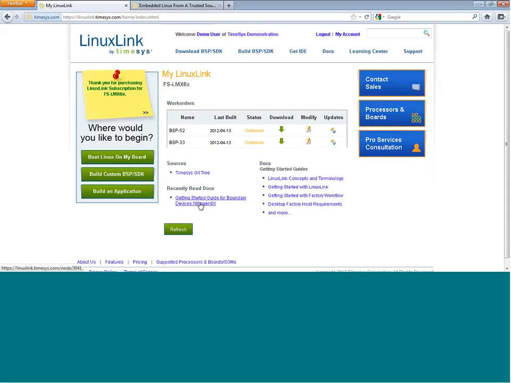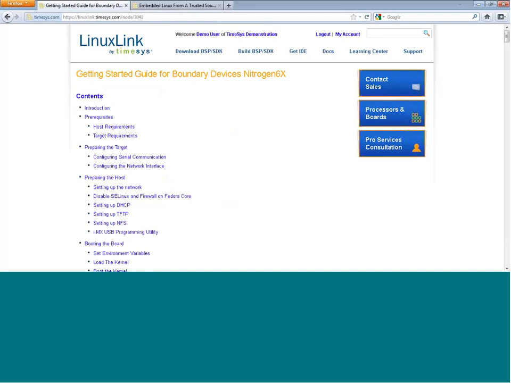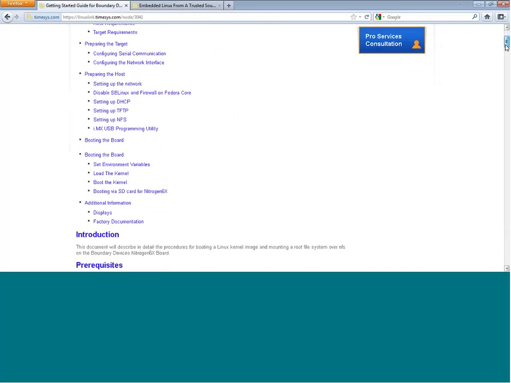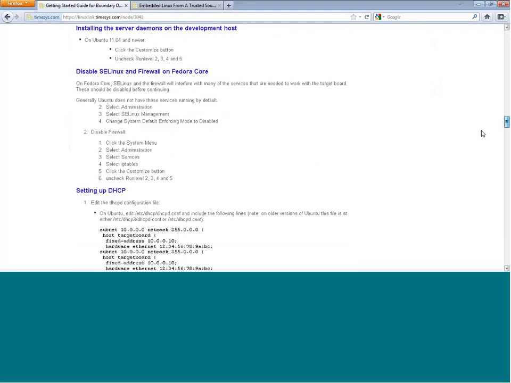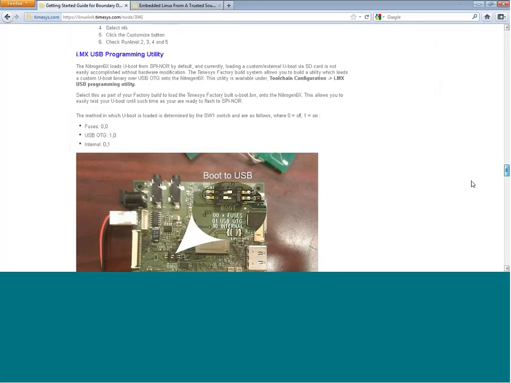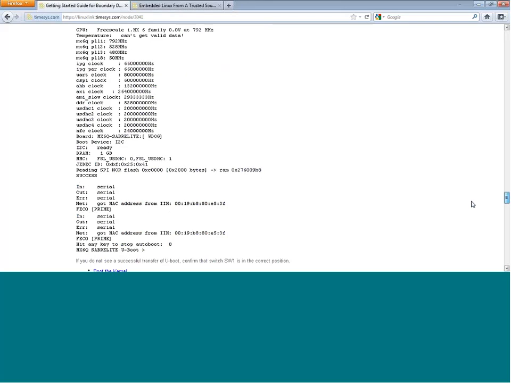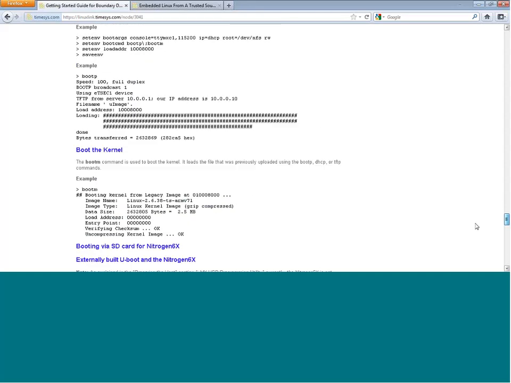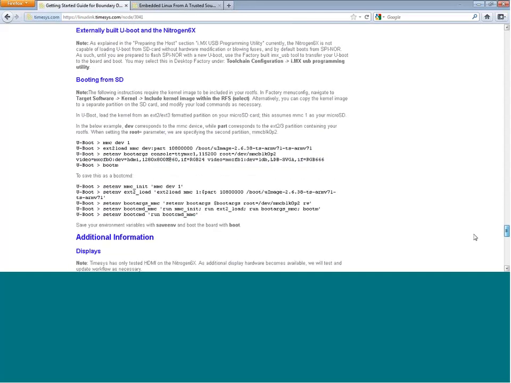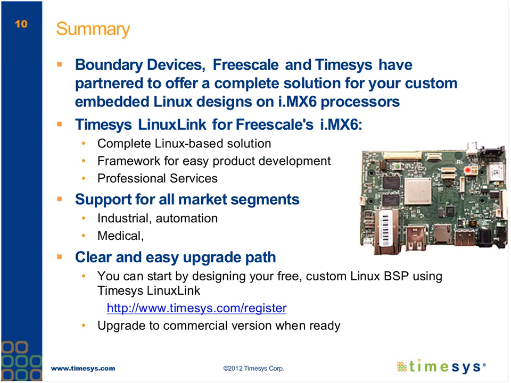Now, with either pre-built or custom board support packages, what does it take to boot that Linux on the Nitrogen6X board? Well, there's this Getting Started guide for Boundary Devices Nitrogen6X, and that guide takes us through the entire process of setting up an SD card and then booting Linux on that SD card using either the Timesys built BSP or your custom BSP. All right. So with that, I'm going to stop sharing the web interface, and we'll go back to the slides.